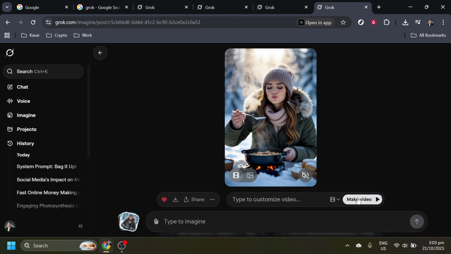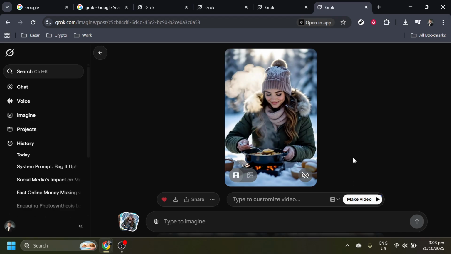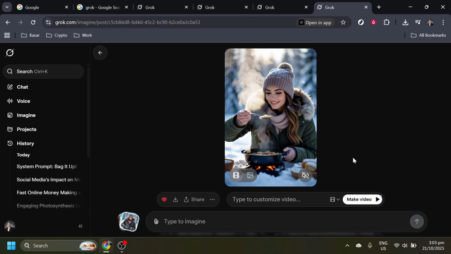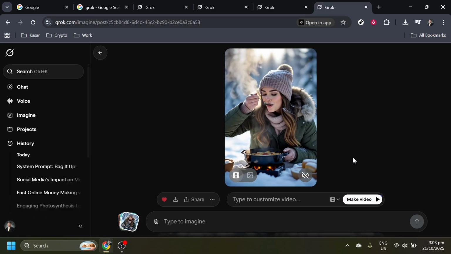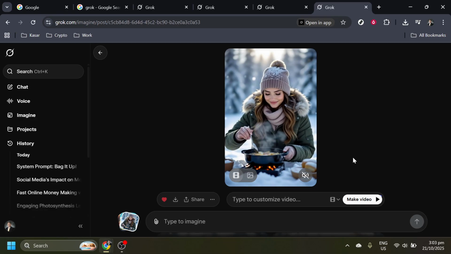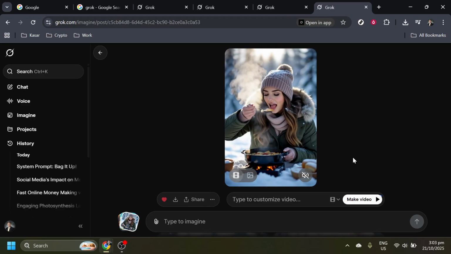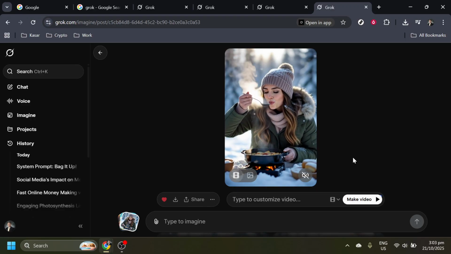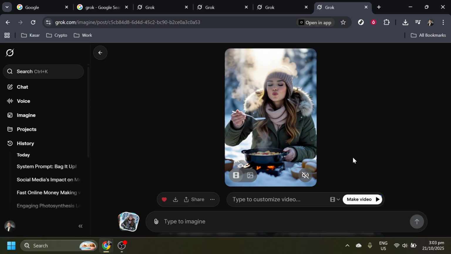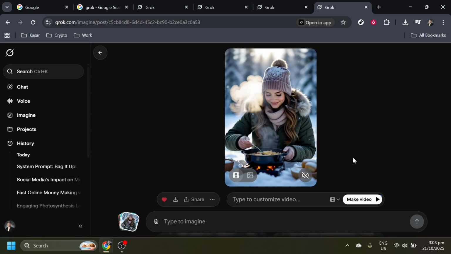And there you have it. You've just used Grok AI to create a realistic AI video for free. Take a moment to enjoy your newly minted video, and don't hesitate to share it or edit it further if needed. Remember, with Grok AI, the possibilities are as expansive as your imagination. Whether it's for fun, work, or creative expression, this tool can be a powerful ally in your video creation endeavors.